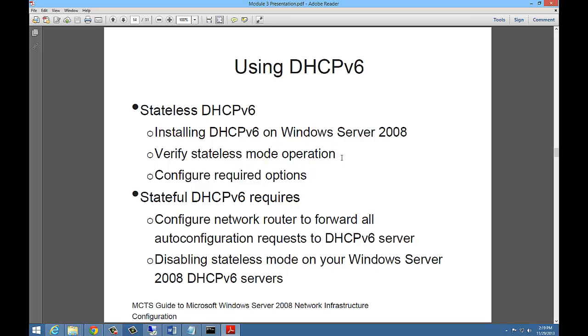So if we configure a DHCP server but we decide to not configure DHCP version 6, it automatically goes into stateless mode. Stateful DHCP version 6 requires you to configure the network router to forward all the auto configuration requests to the version 6 server. So, unless it does it automatically, you'll want to go into the router and tell it, hey, make sure you send over version 6, not just version 4, or maybe even eliminate 4 altogether because it's no longer necessary.